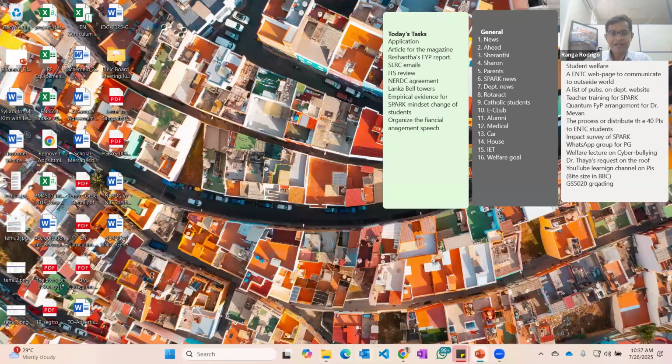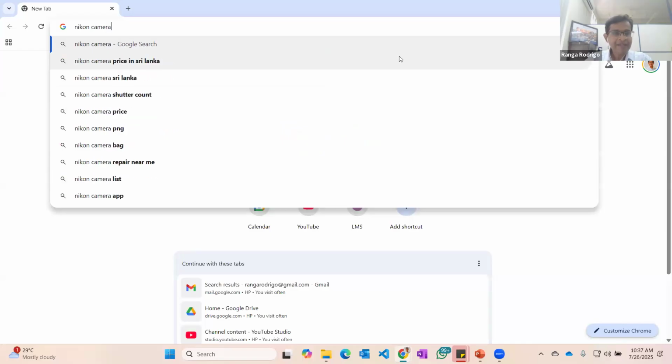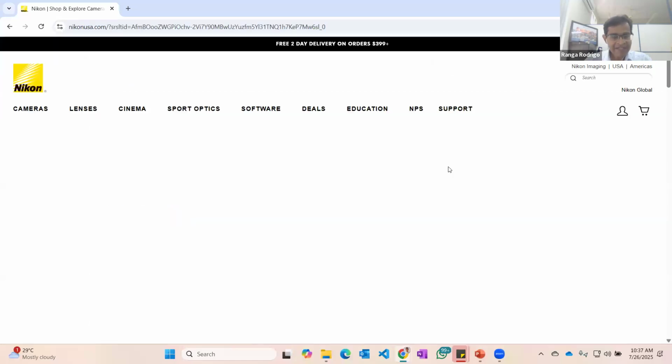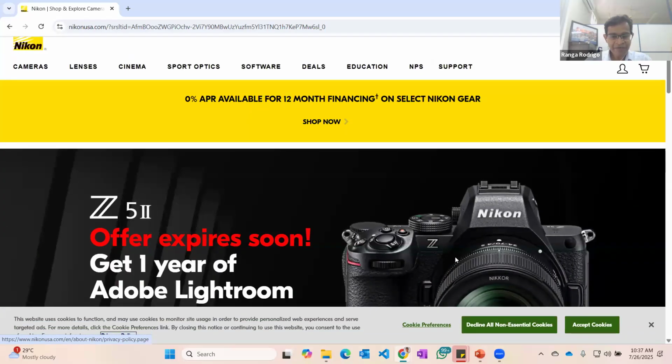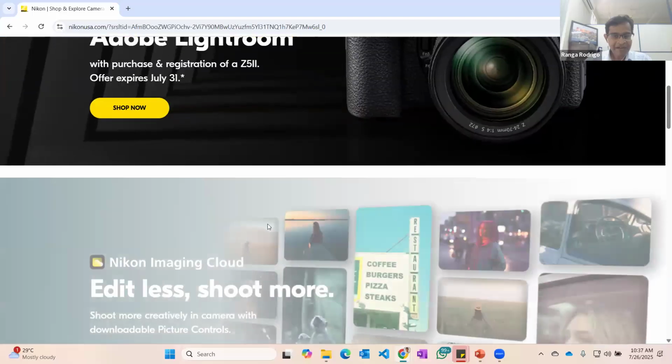We can just search through that. So let's say Nikon cameras. So we can go to some Nikon website. These are excellent cameras. I don't know what this camera is. I don't know whether it's good or bad. I think it's a great camera.